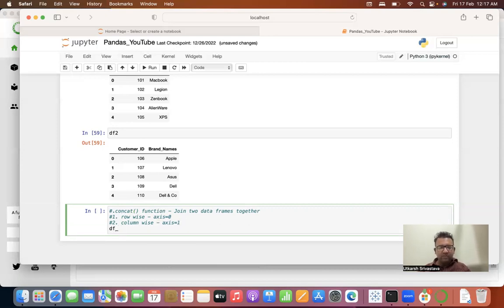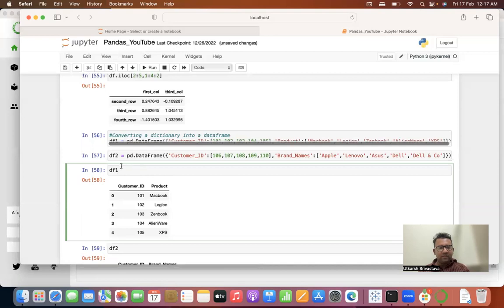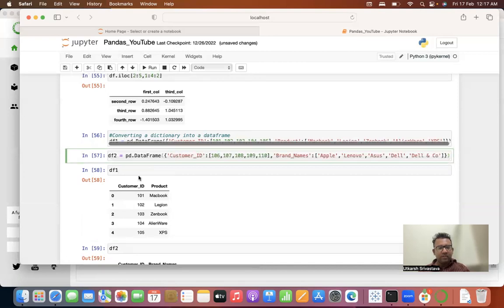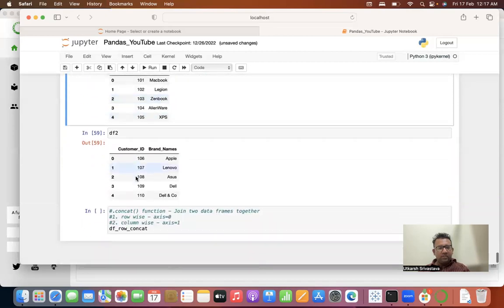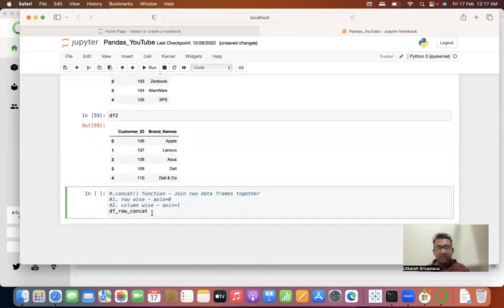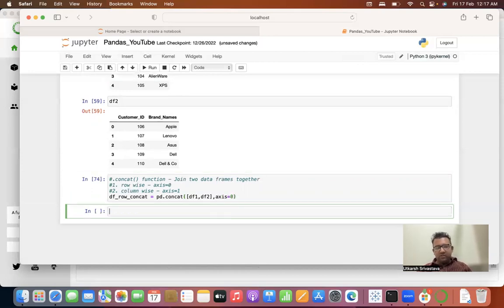Now we'll do df_row_concat. We have two data frames, df1 which we declared over here, and df2 which we declared over here. We are going to concatenate df1 and df2, so pd.concat, taking df1, df2, comma axis equal to 0. We'll run this by pressing shift plus enter, and print df_row_concat.